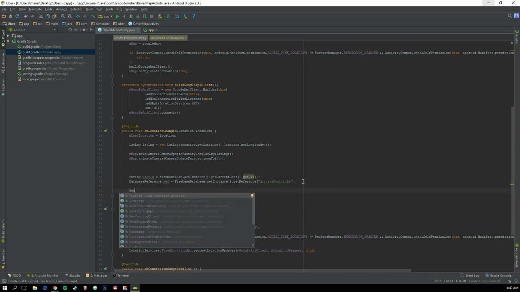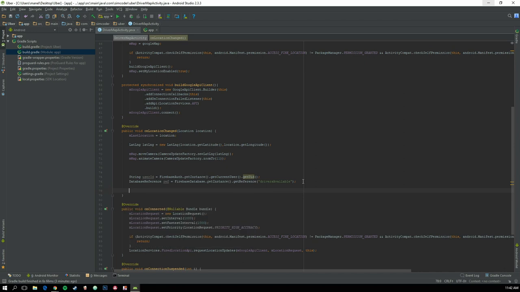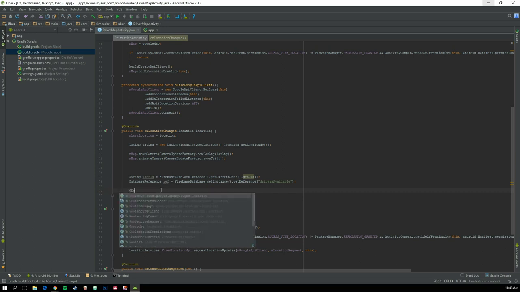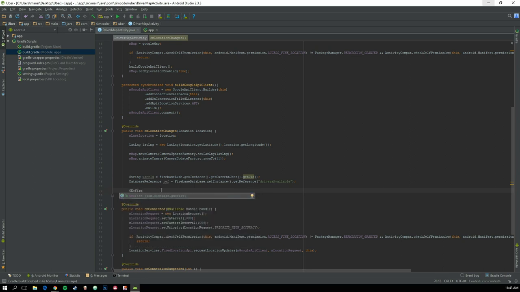Now GeoFire, you won't be saving the information in the normal way. You won't be setting a value. As you can remember, you used to say ref.setValue something. In here, we are not going to do this, because GeoFire has its own way of putting values to the database. And it is really simple, you'll see.